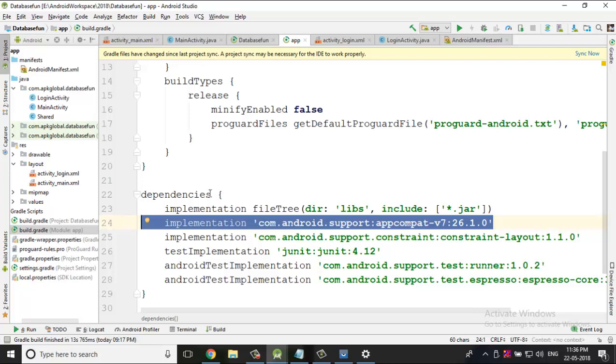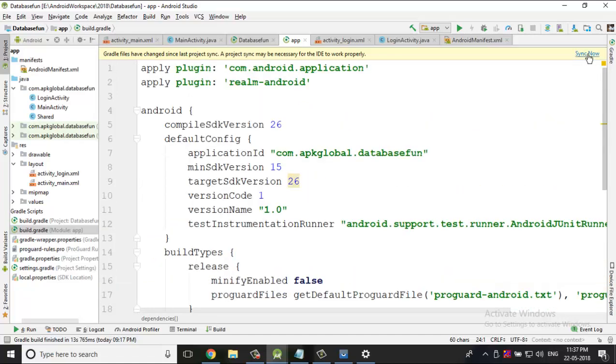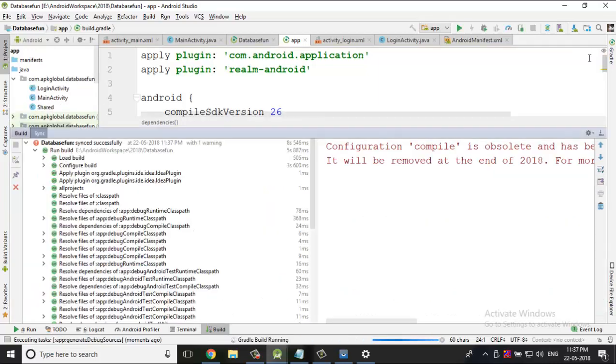After that, you need to click on Sync Now. Here you will find the Sync Now option. Just click on Sync Now and wait.